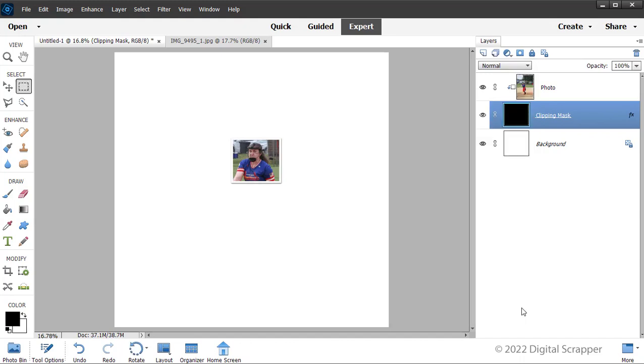Photoshop users, please refer to the manual for settings. Now we are ready to create the second frame. In the Layers panel, the Clipping Mask layer should be active. If it is not, click on the Clipping Mask layer to make it active.